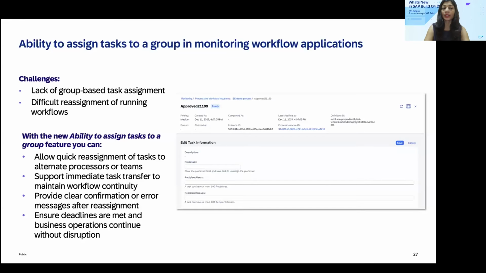So this allows quick reassignment of tasks, and immediately that task is transferred to the group. We have a clear confirmation also. Once it is successfully updated in the backend, you get a confirmation, and this helps in maintaining your deadlines and timelines as well. So that's it from my side from SAP Build Process Automation.